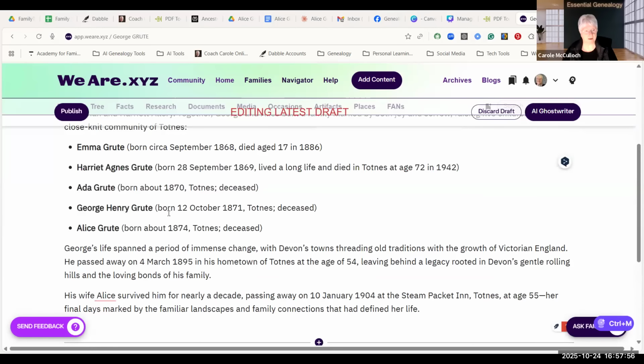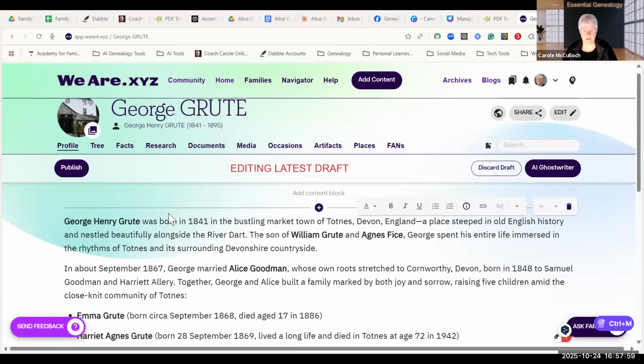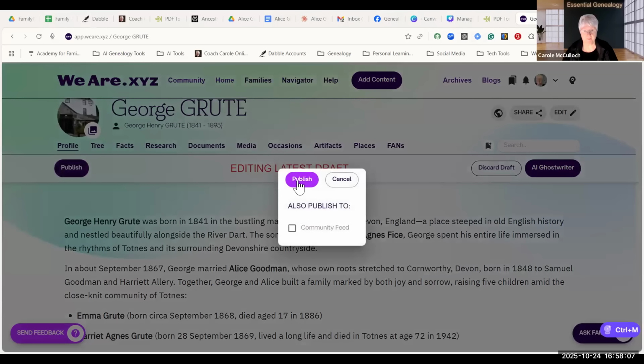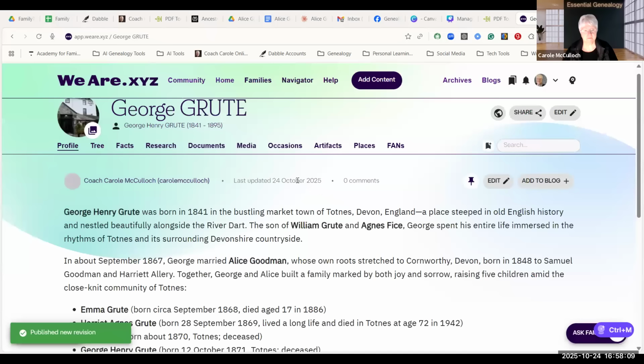It's kept the formatting, makes it nice and simple. And now I have a profile ready for George. All I've got to do now is publish. I can share that now with my family. There's more to be done, of course, but this is a great start. And it's a great workflow if you want to do several of these all in one go.